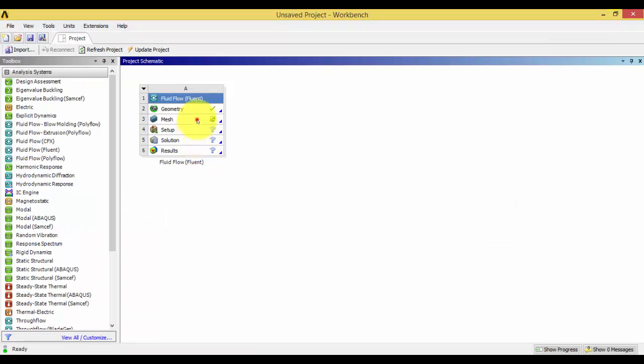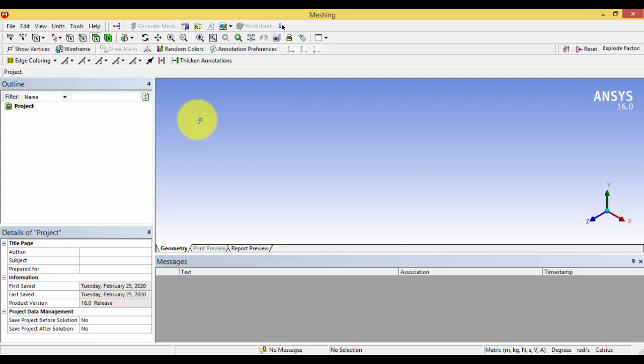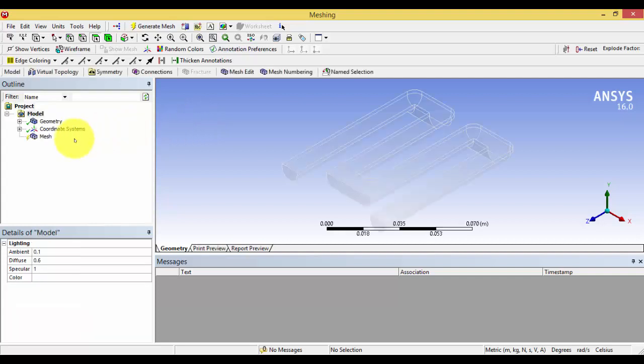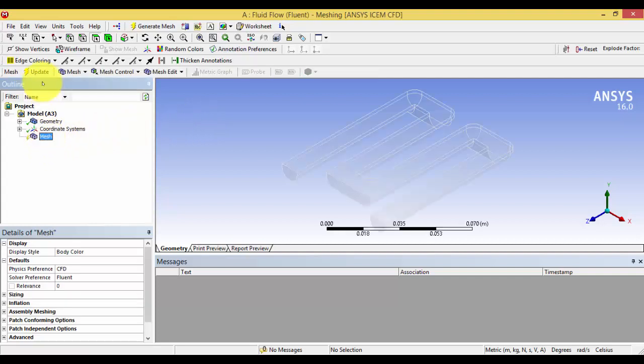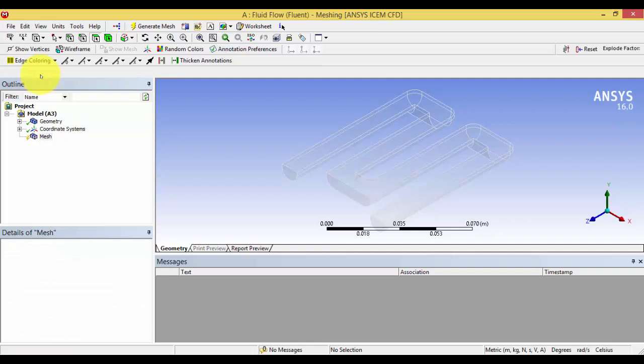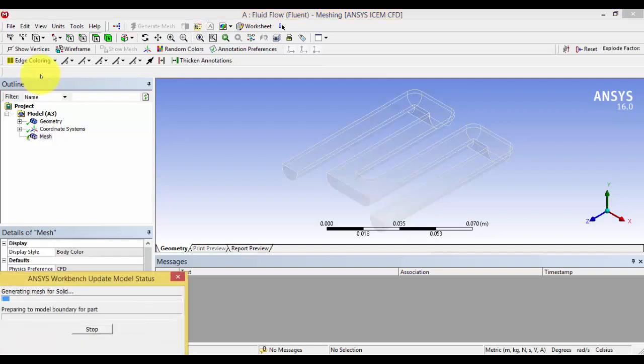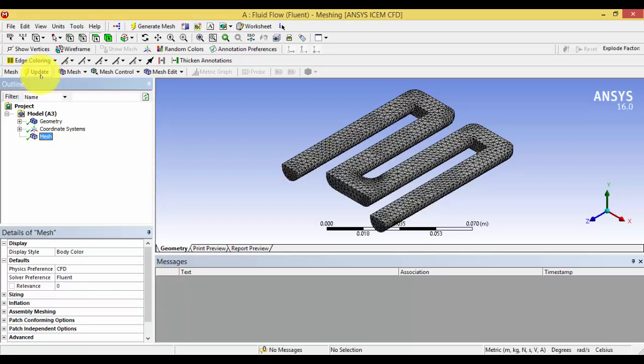Let us see how it is appearing in the next meshing stage. In the meshing stage, now we can see that only the fluid domain appears here. The solid domain doesn't appear as we have already suppressed that.